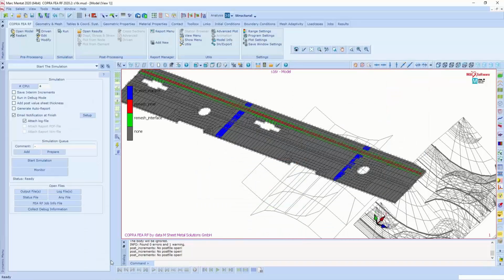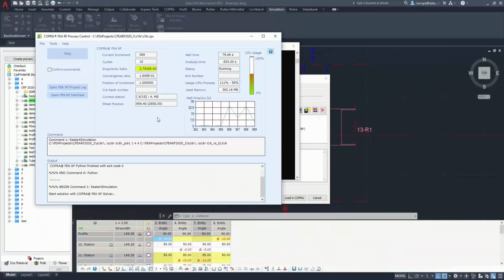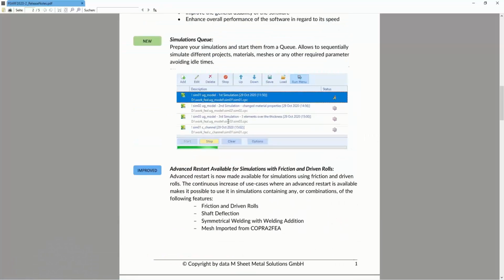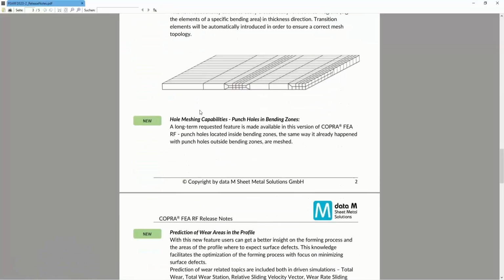Perfect. Remember, if I have generate auto report also, I have to close my Mentat interface. Yes. So we are done with that also. Let's continue.